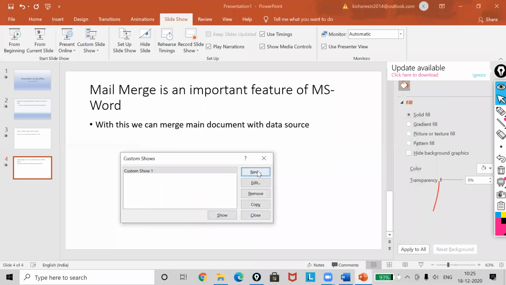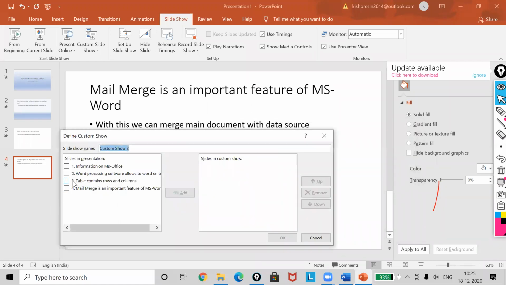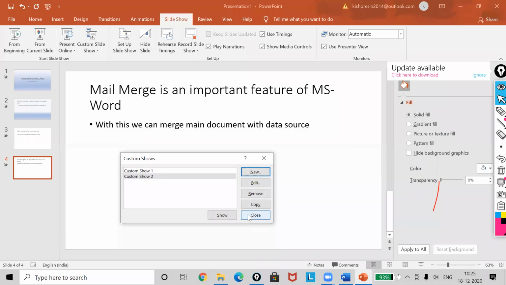Now again you will click on new. Now I want 2 and 4. 2 and 4 will be in the second group. Okay. Now I'm going to show you. Yes, custom show 1 will contain slide number 1 and 3 only. Custom show 2 will have slide number 2 and 4. See it. I'm selecting and clicking on show.